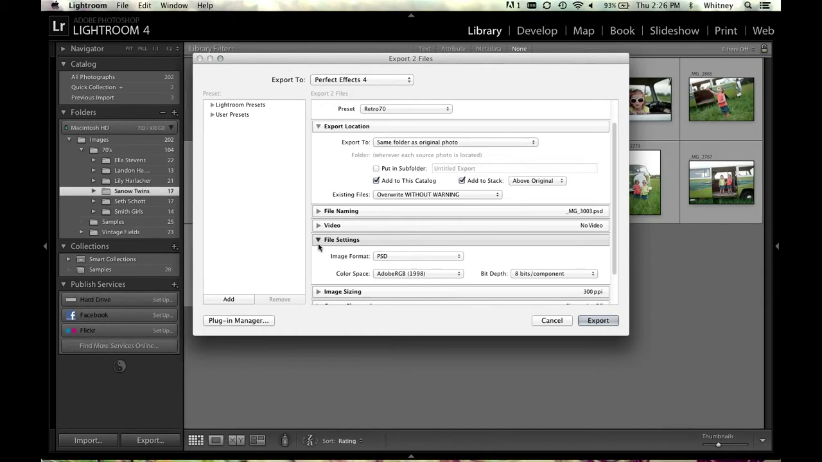So in here, it'll take whatever the original file type is. In this case, the original files are JPEG, and it's going to make a copy of them and save them as a PSD file. And then it's going to stack that PSD on top of the JPEG back inside of Lightroom.